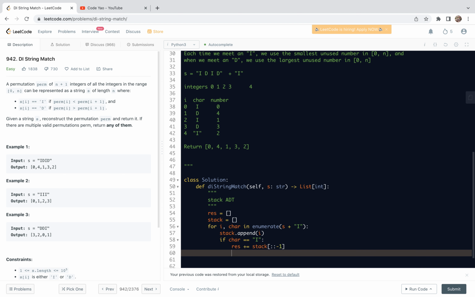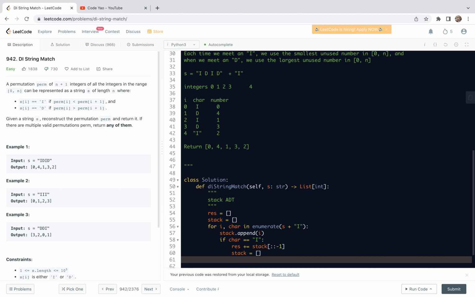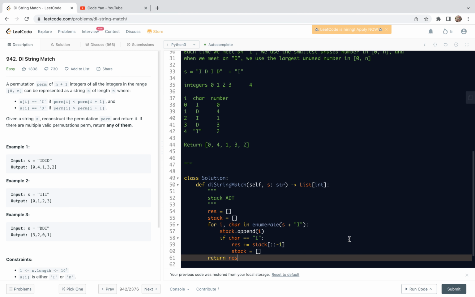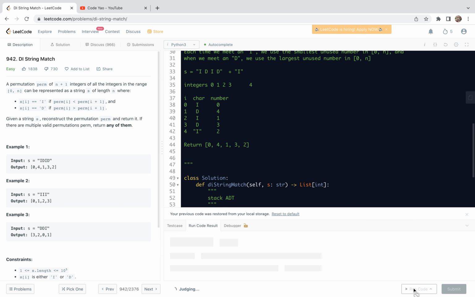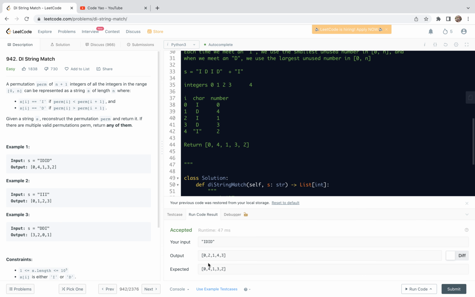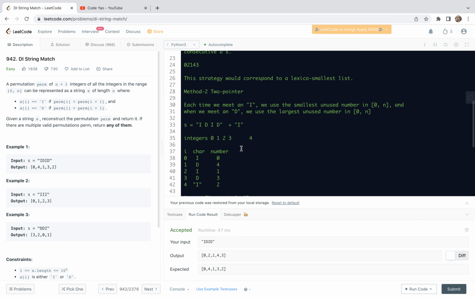So basically the if condition. So if character equals the character I, then we're going to reverse the stack status and then add to the result. So after that, we need to reset the stack to be empty, so to do the next segment. So that's actually the full solution if we do the return.